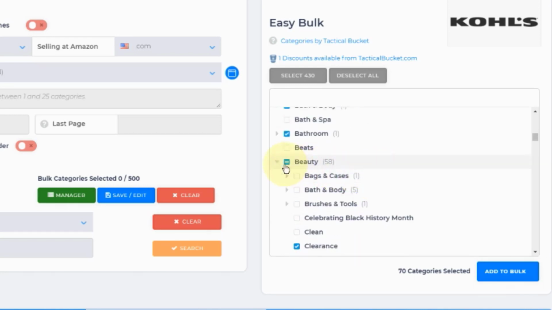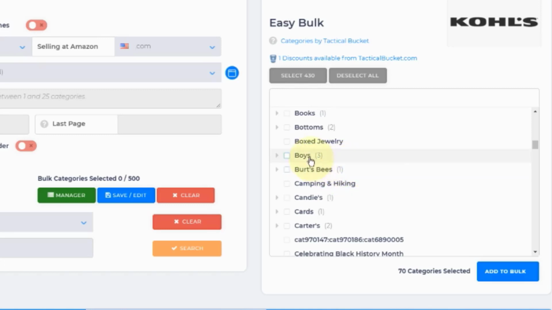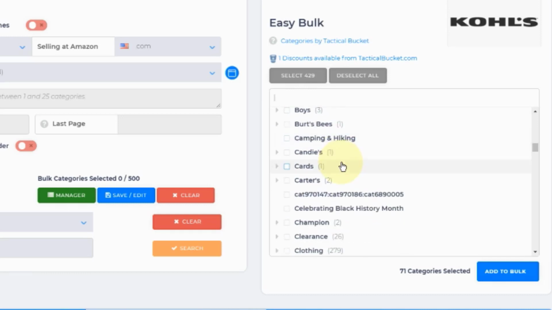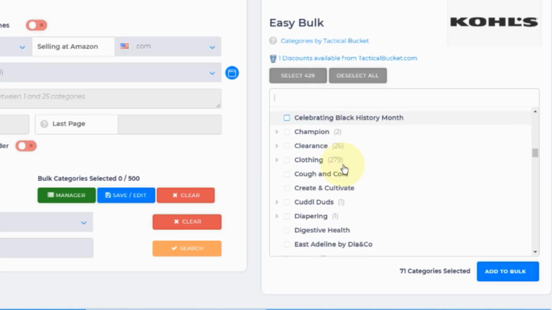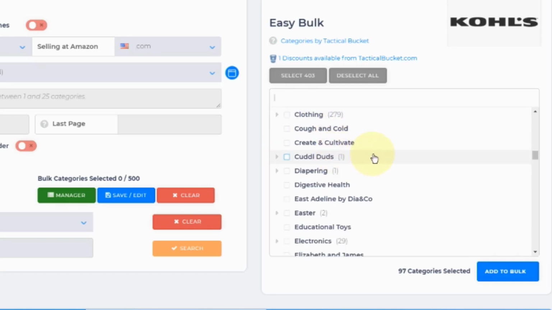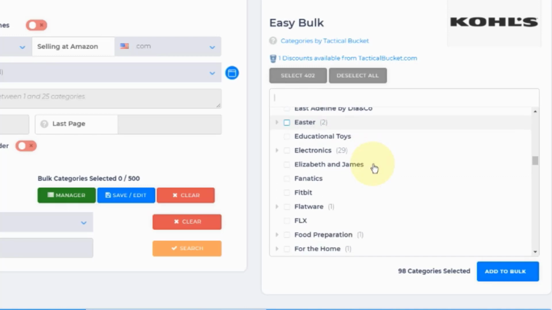Let's see here. I'll close that back up. Let's look at books. Children's books. You never know. You might find something there. Candies. Cards. I'll take clearance. I'll take Cuddle Duds because I actually sell some products in there that are pretty good. They're ungated too, so if you can get into Cuddle Duds, that'd be good for you.